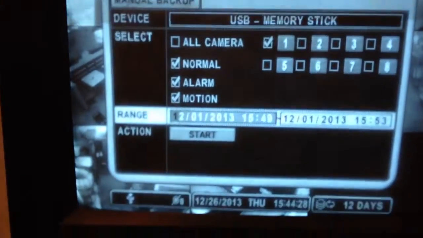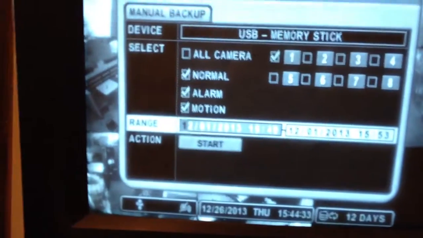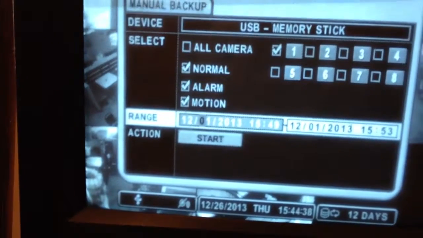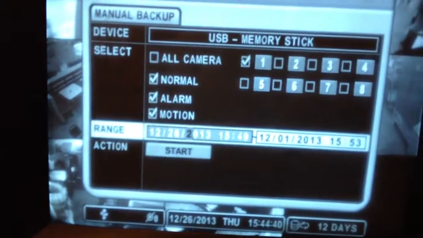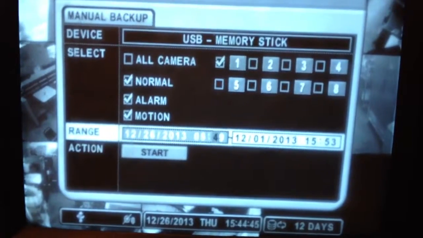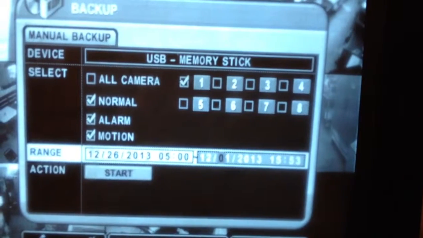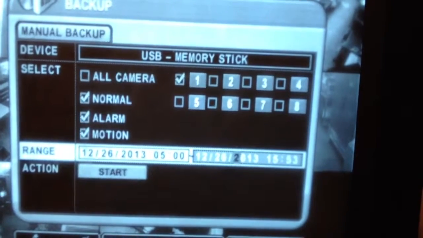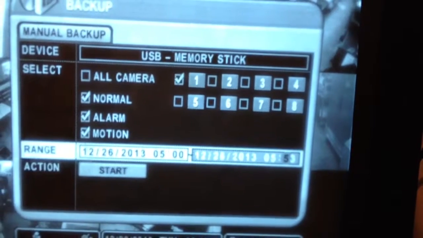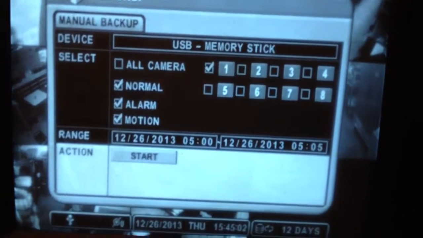Okay, then you choose your time with the keypad, the gray keypad at the bottom of the remote. It's going to be the date and the time. This one was 12/26, it was this morning, so 26, 2013, and then you want to go to the time. 0500 for 5 o'clock in the morning till 12/26, 2013 till 5:05. And then you scroll down to action and then hit the select button to start it.